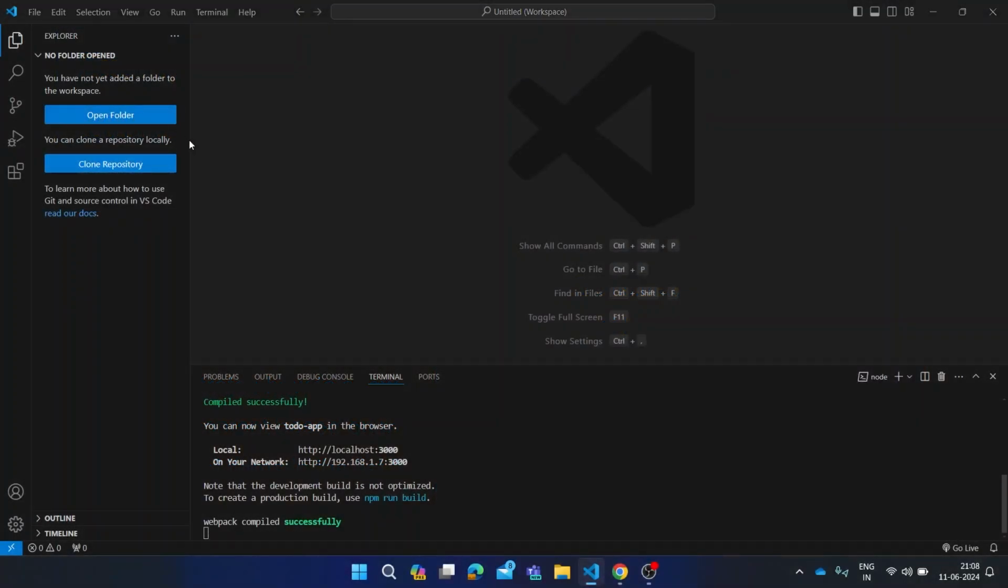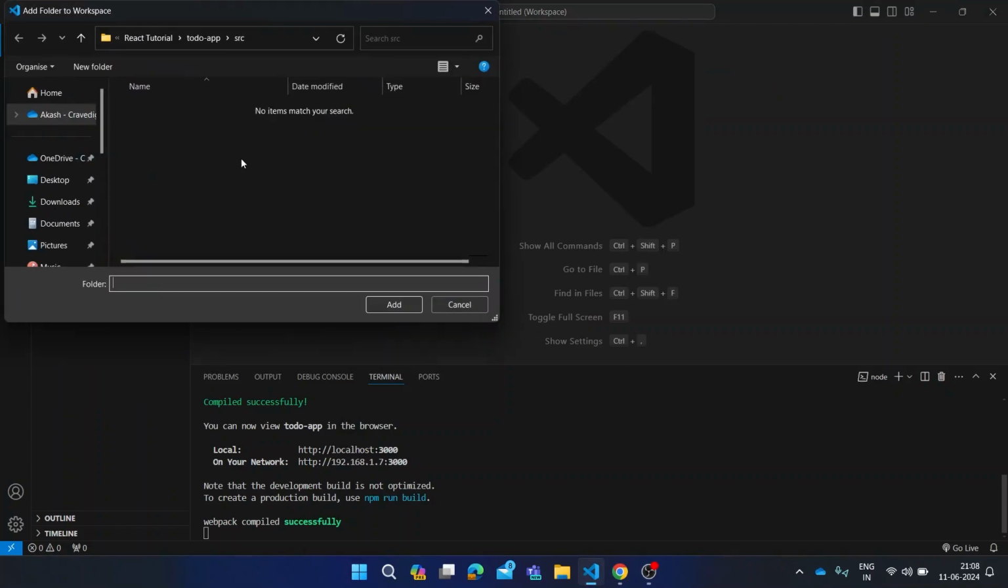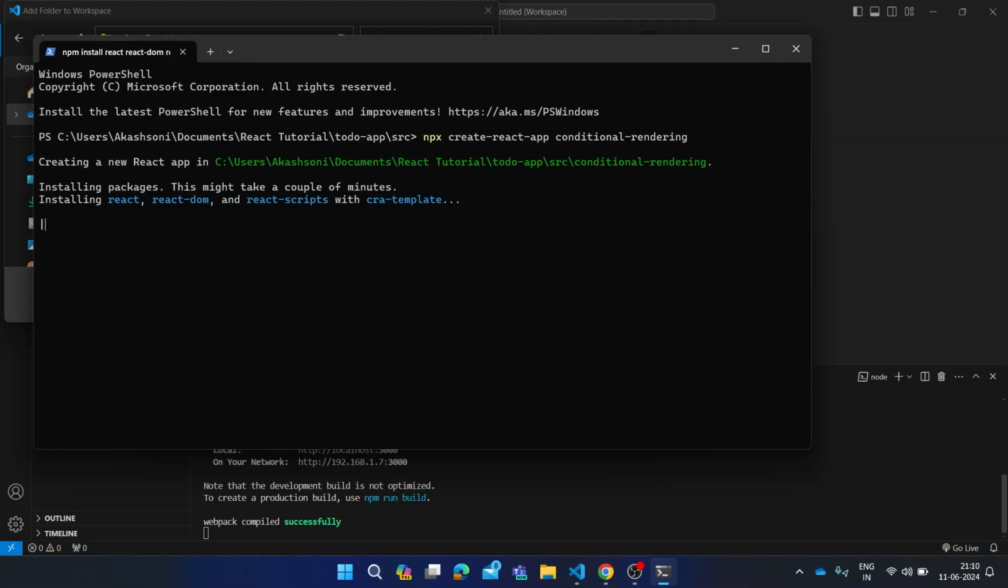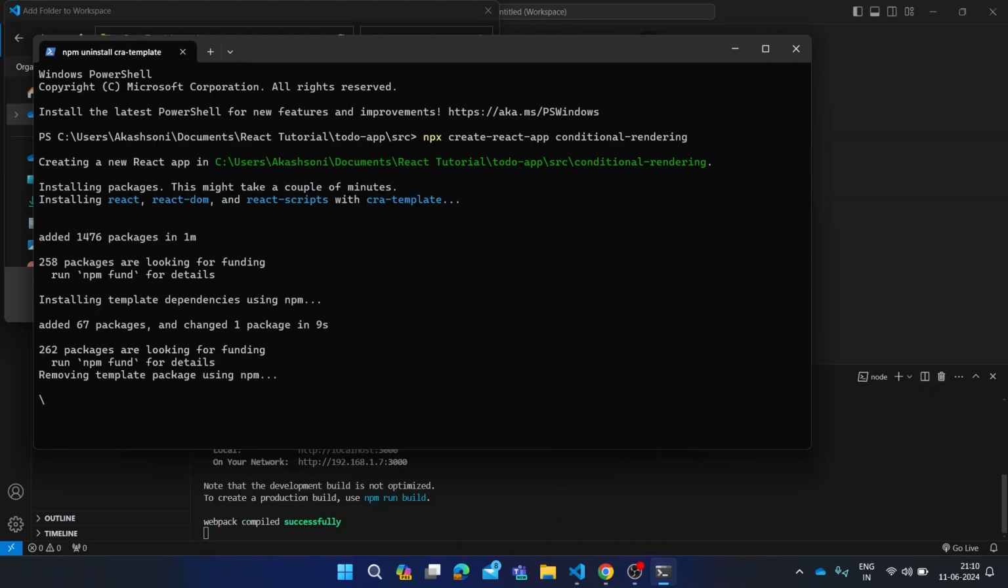To begin, let's set up our new React project using Create React App. Open your terminal and execute the following commands. This will generate a new directory named conditional-rendering containing all the necessary files and dependencies for our React application.